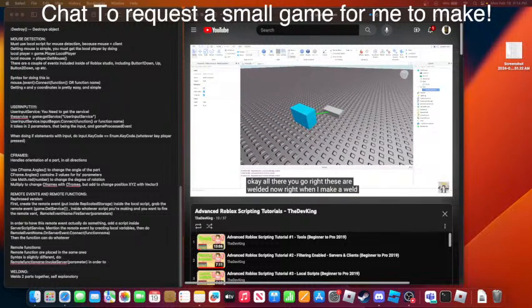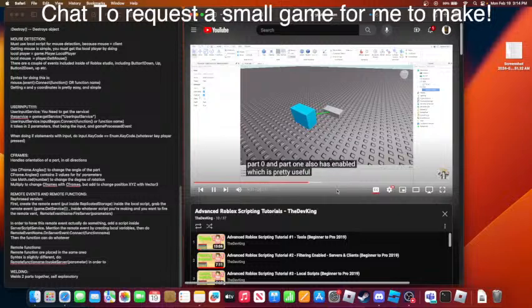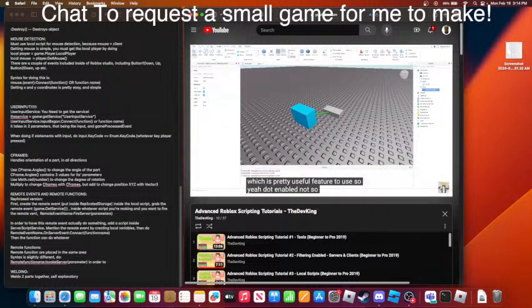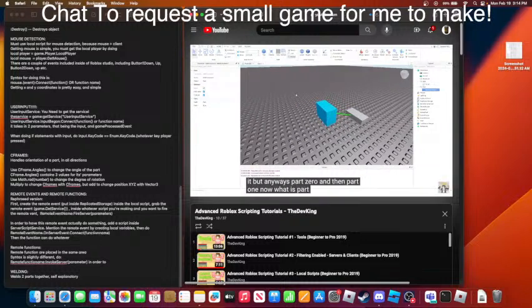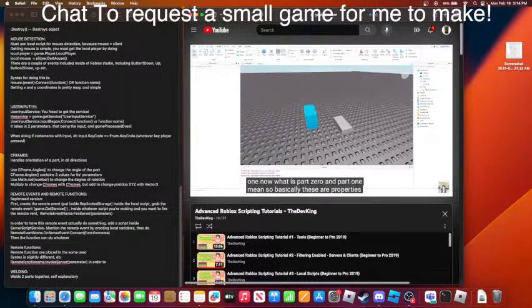When I make a weld, as you see here, if you look in the properties of a weld, it says Part0 and Part1. It also has Enabled, which is a pretty useful feature to use. So yeah, dot Enabled, that's how you can disable it. But anyways, Part0 and then Part1. Now, what does Part0 and Part1 mean? These are properties of the weld, which basically means what parts you're welding together, okay? The first part you're welding together is just that part I made just now. And the second part you're welding together is the blue I just made just now, right?